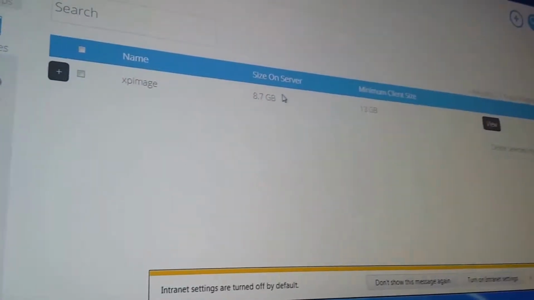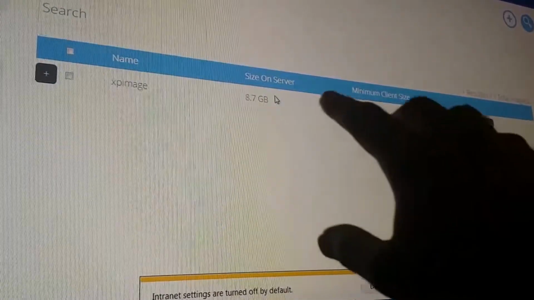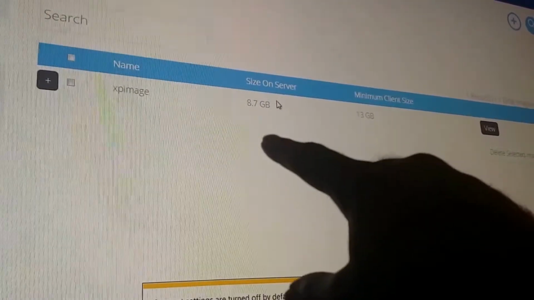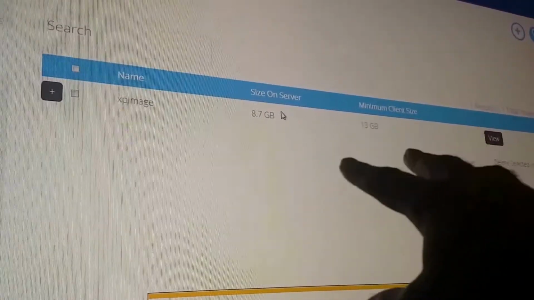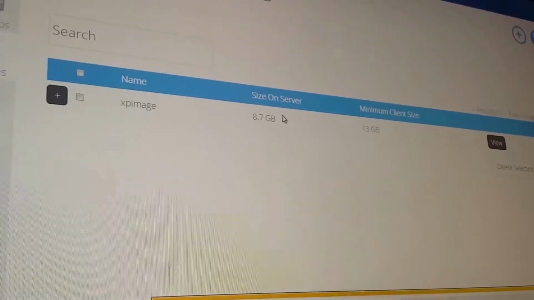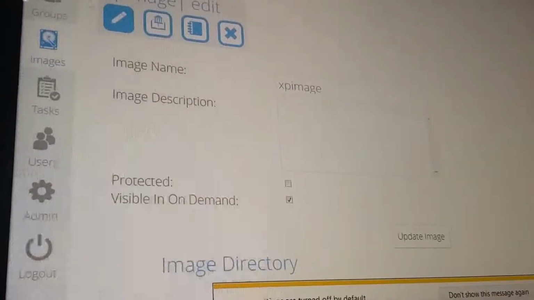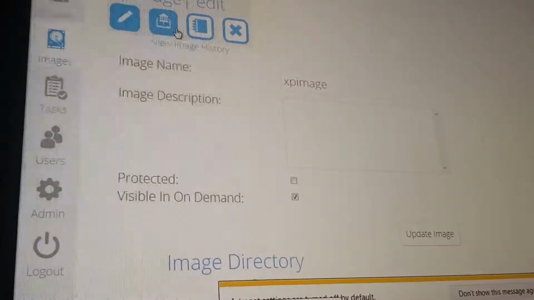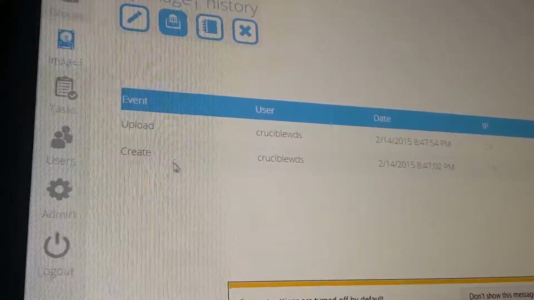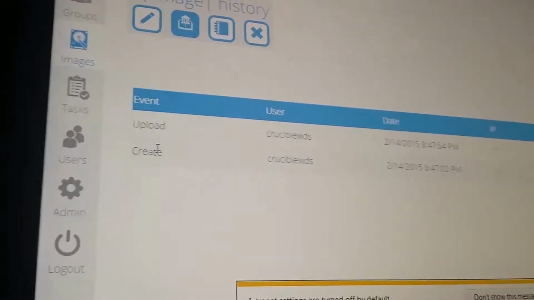If you go back to your images, you will see that the size on the server right now is 8 GB. Minimum client size was 18 GB, so it shrank to 8 GB, which is pretty cool. If you click on history right here, this is the image history. It'll tell you right here what happened to that image.